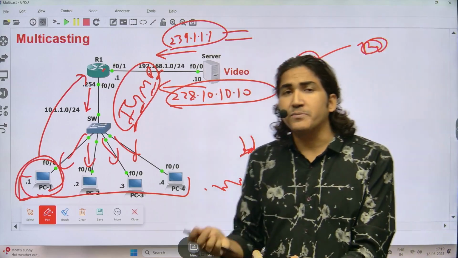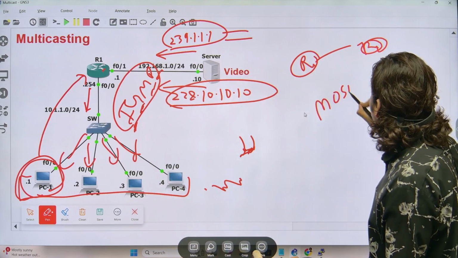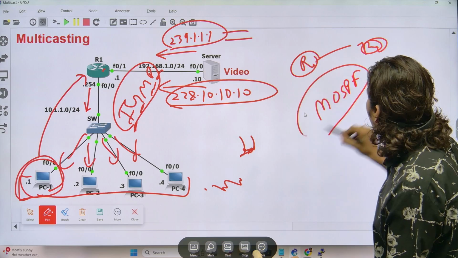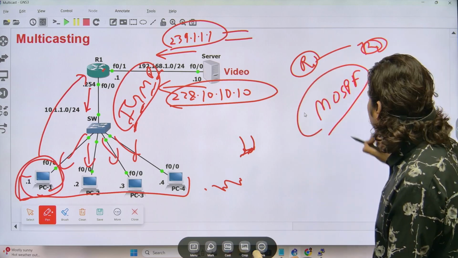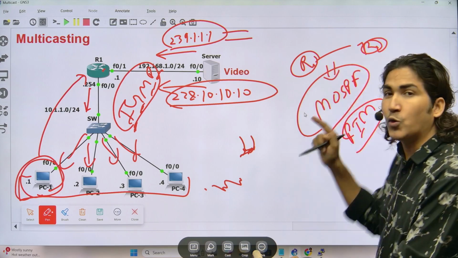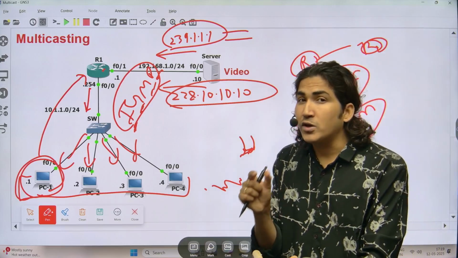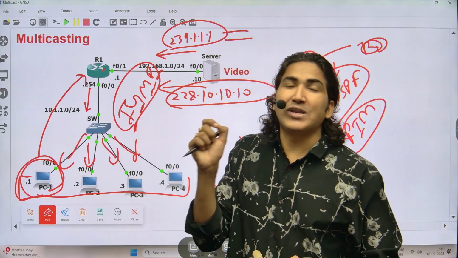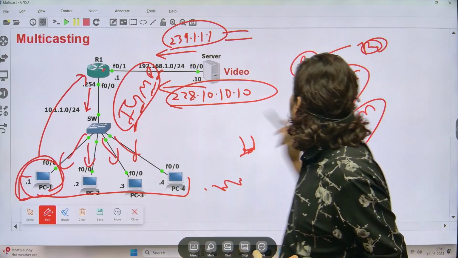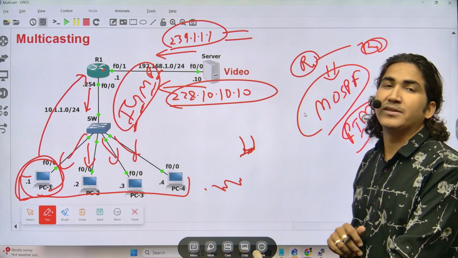PIM is similar to MOSPF, if you know MOSPF. Why are we not using MOSPF and we are using PIM? Because the MOSPF protocol is dependent on OSPF. It will only work if your unicast routing protocol is OSPF. But PIM is an independent protocol. That's why PIM is in use nowadays.